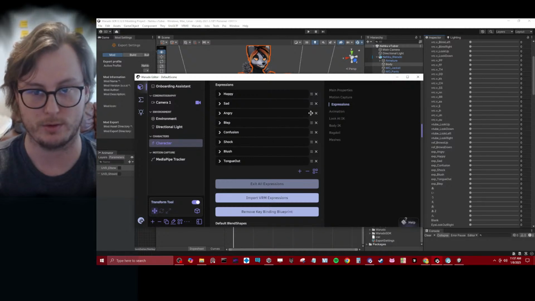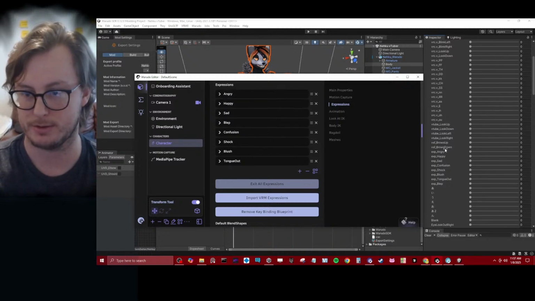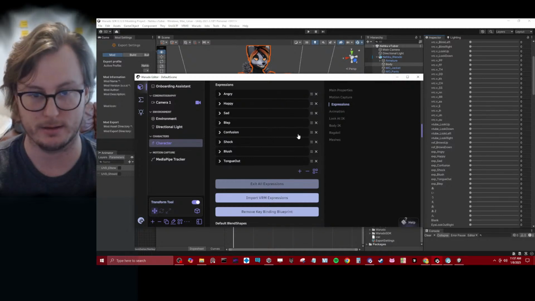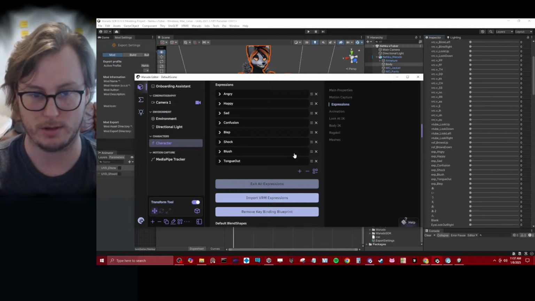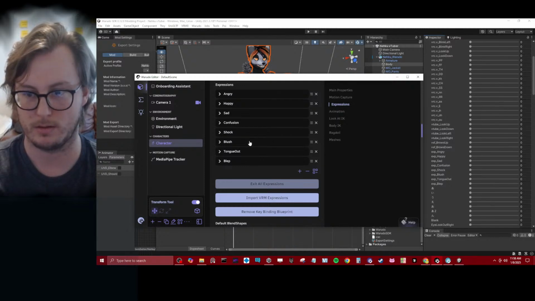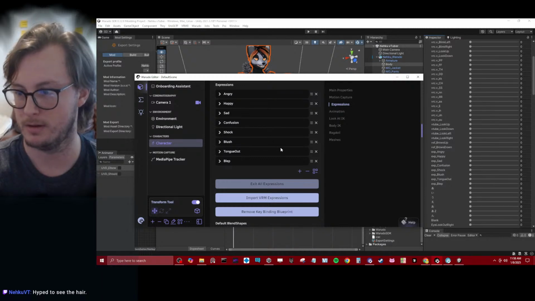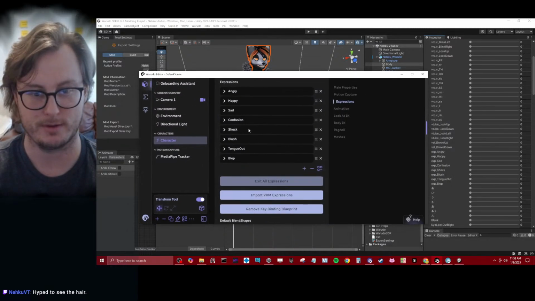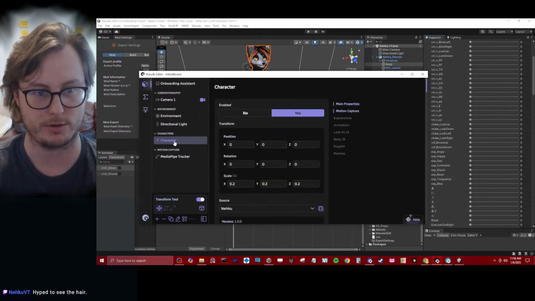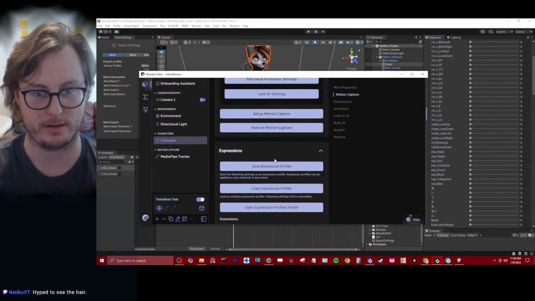Put these in a different order, and match this order: angry, happy, sad, fusion, shock, blush, at the bottom. Okay, that should be all of them. Hyped to see the hair. Heck yeah. Okay, so there's all the expressions. Let's go ahead and save them.